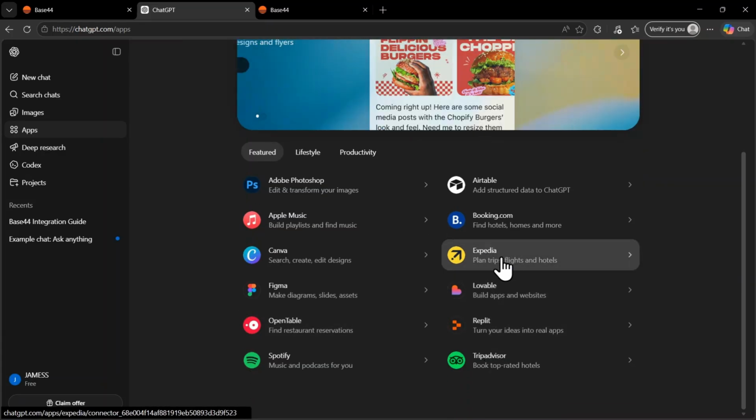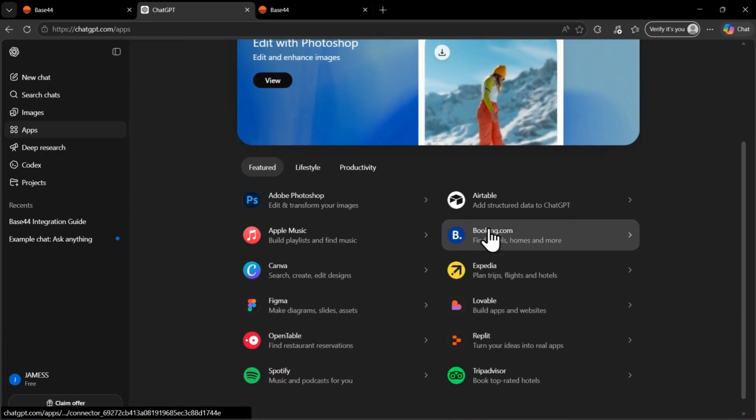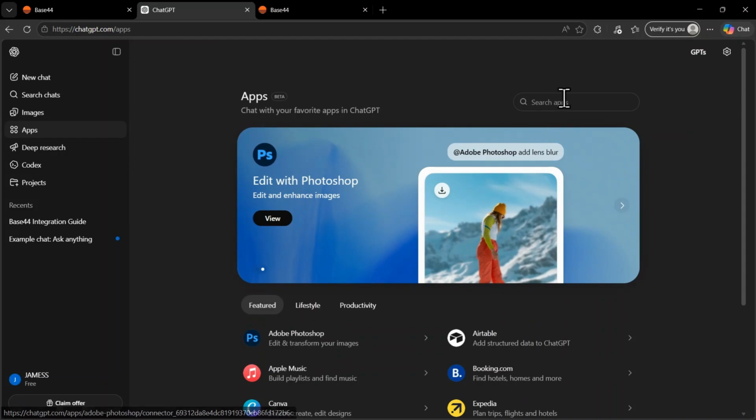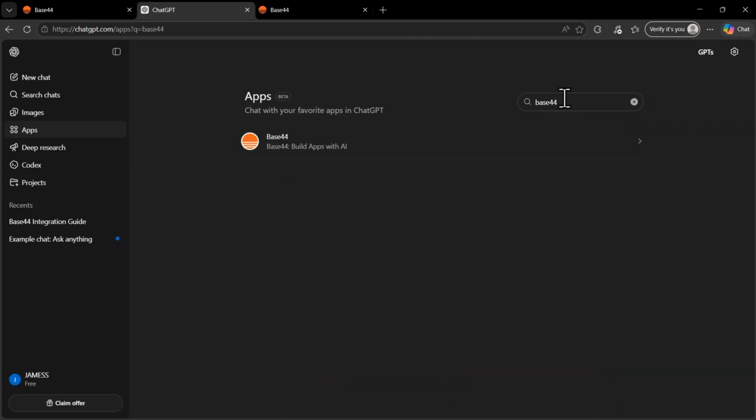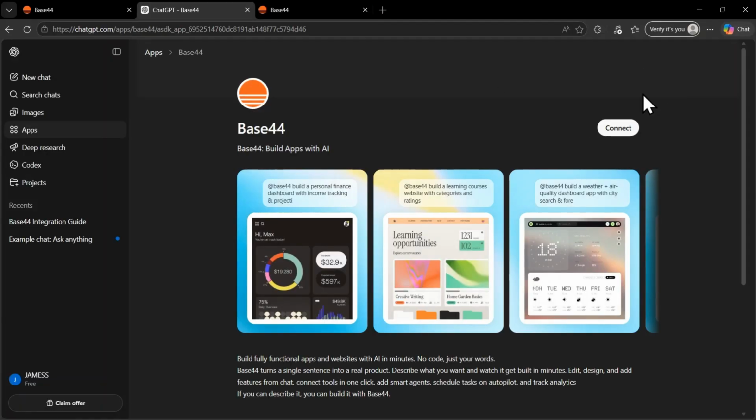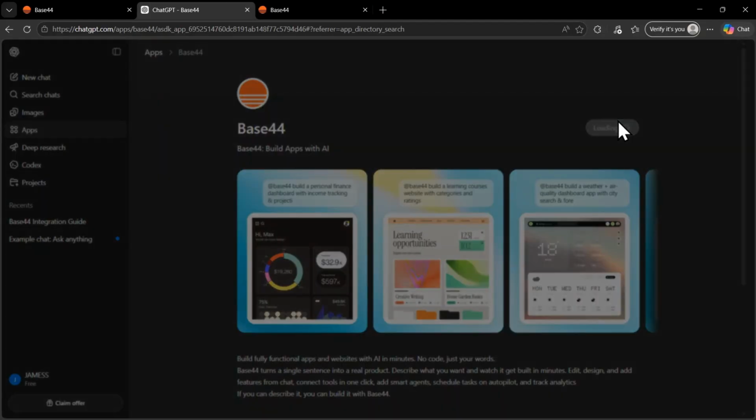But since we specifically want to connect Base44, you simply need to search for Base44 in the search bar right at the top of the page. As you can see, we have the Base44 app appearing right over here in the search results. Simply click on it and then click on the Connect option that appears.